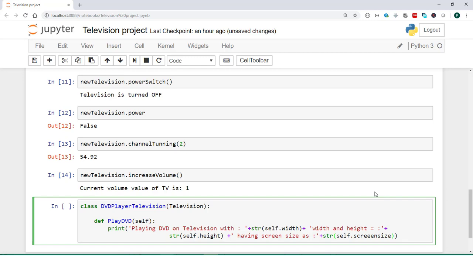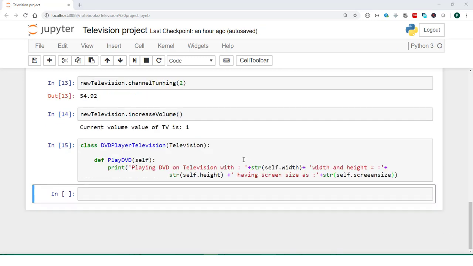Now where are these characteristics going to come from? This is going to come from our base class television, because we have not defined any of these instance attributes as part of the specific object DVD player television. Instead, it is picked up from the class television. So let's execute this cell. We now have the new derived class DVD player television available as part of this program. This inherits from our class called television. Having said that, let us create a new instance of the newly created derived class.